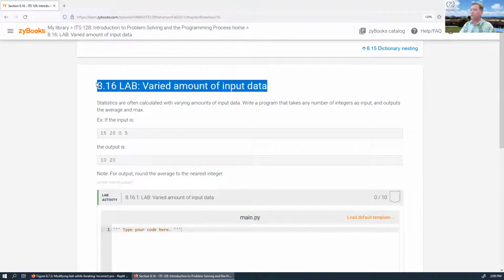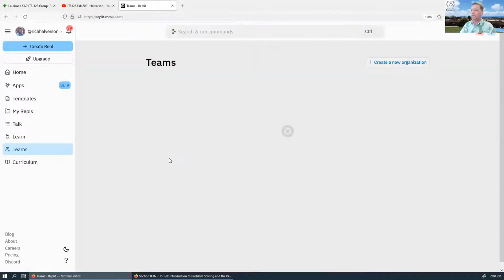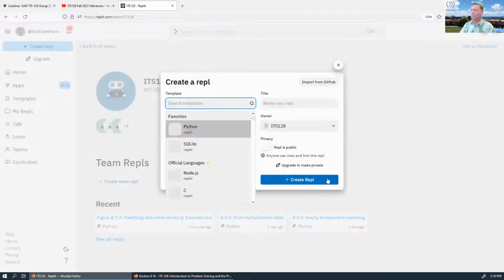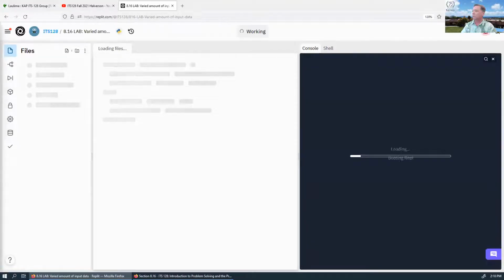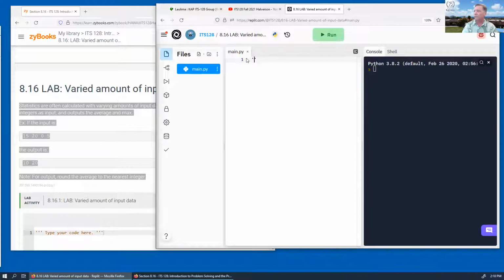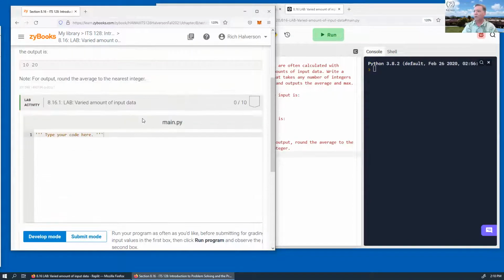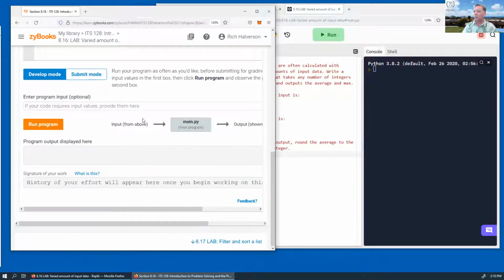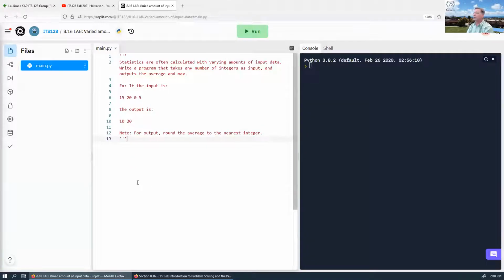All right, 8.16. Let's go to here. Copy all this. Then there's no starting code. Right. Statistics are often calculated with varying amounts of data. Write a program that takes any number of integers as input and outputs the average and max.